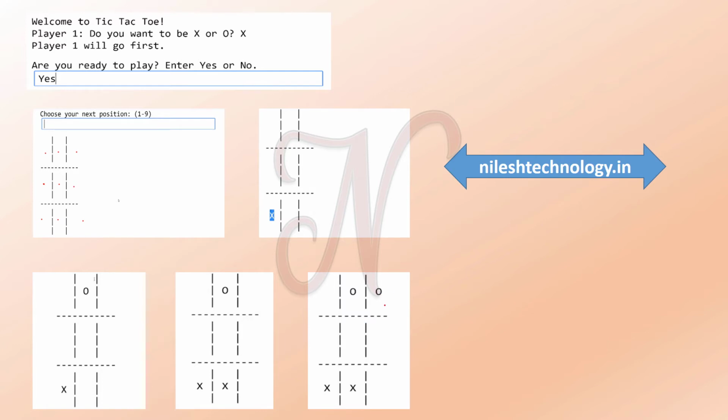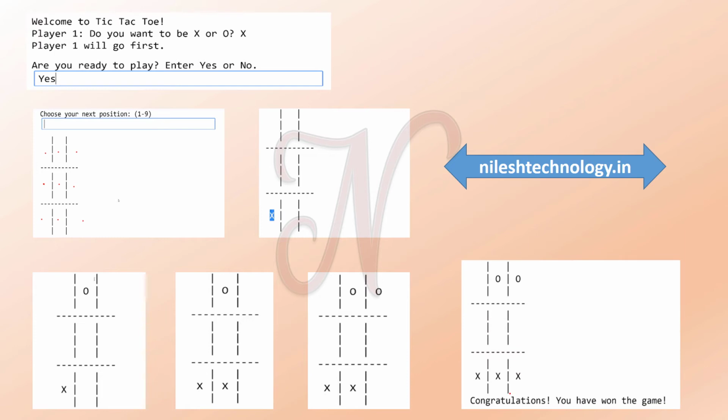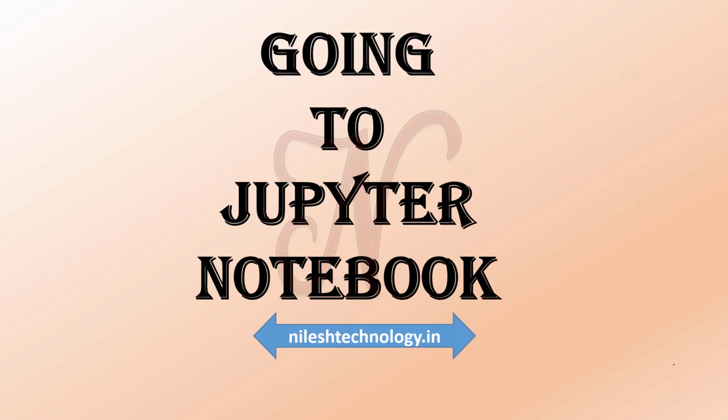Again, the first player chooses the number 3. Then this is my output message: Congratulations, you have won the game. Okay. So now going to Jupyter Notebook, let's see how to perform this operation.